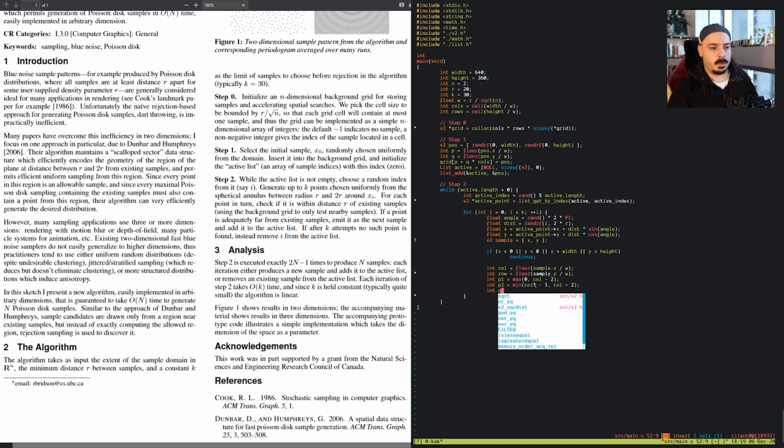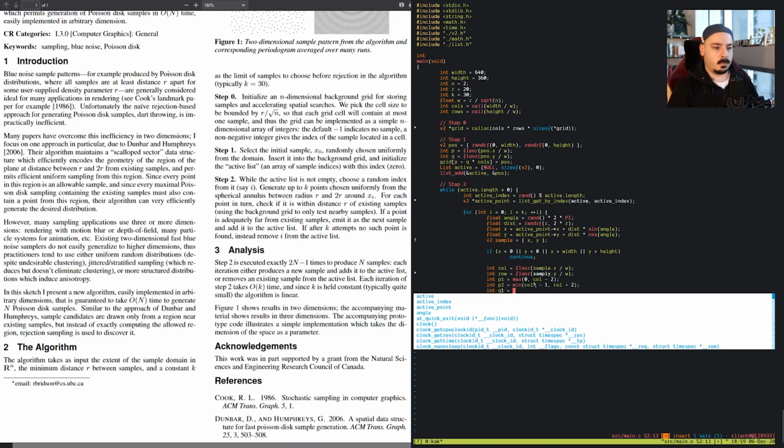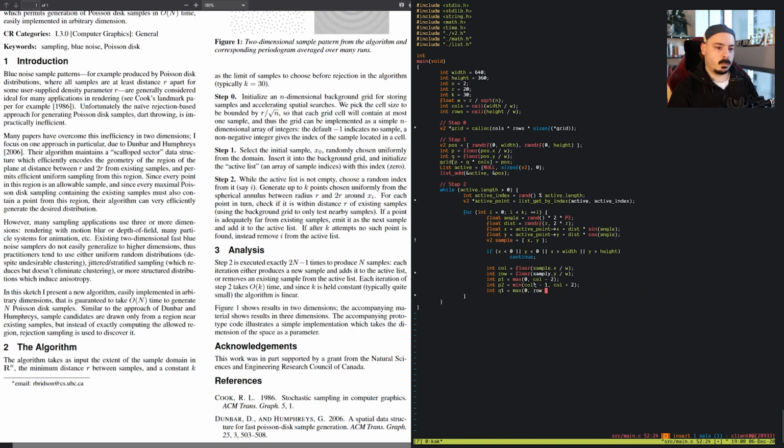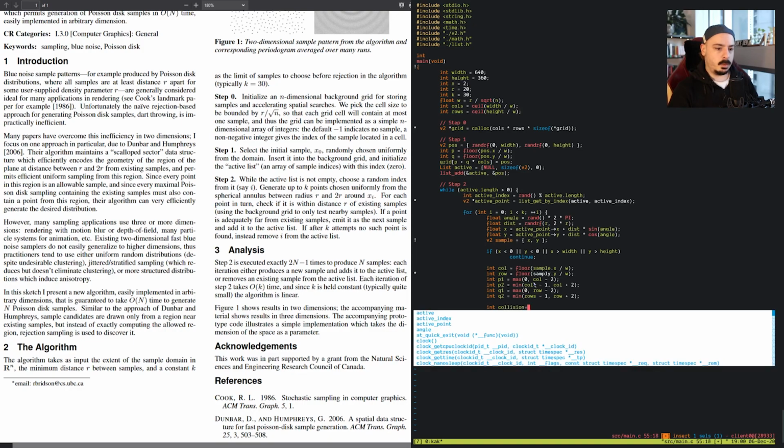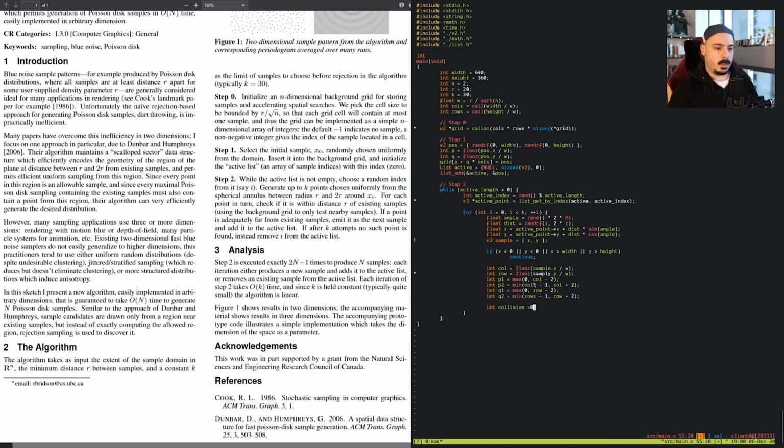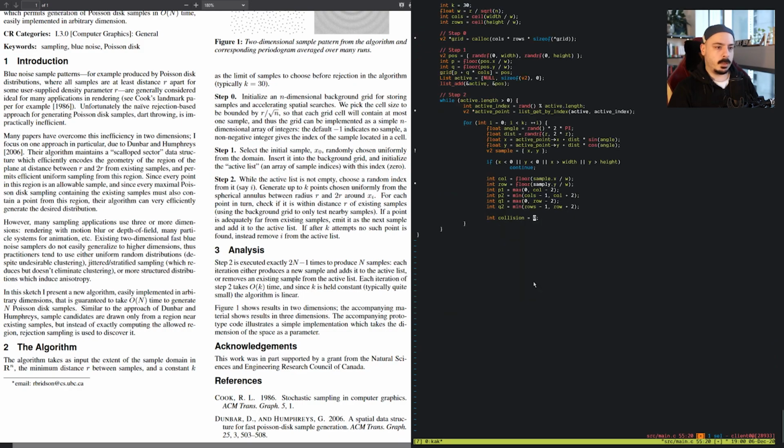Now we're going to do the same thing for Q1 and Q2, except instead of columns, we're going to be putting rows. Alright, there we go. And now I'm going to set a variable here called collision. I'm going to set that to 0. And this is going to be to keep track of whether or not we've collided with any other points.